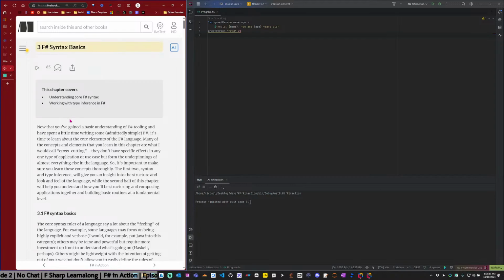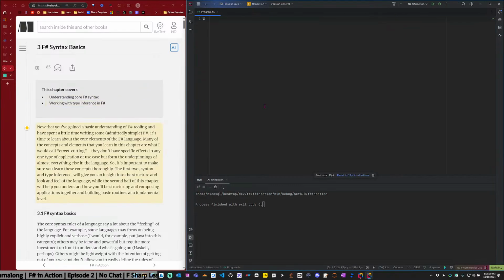Chapter 3, F# Syntax Basics. This chapter covers understanding core F# syntax and working with type inference in F#. Now that you've gained a basic understanding of F# tooling and have spent a little time writing some, admittedly simple, F#, it's time to learn about the core elements of the F# language. Many of the concepts and elements that you learn in this chapter are what I would call cross-cutting. They don't have specific effects in any one type of application or use case, but form the underpinnings of almost everything else in the language. So it's important to make sure you learn these concepts thoroughly. The first two, syntax and type inference, will give you an insight into the structure and look and feel of the language, while the second half of this chapter will help you understand how you'll be structuring and composing applications.